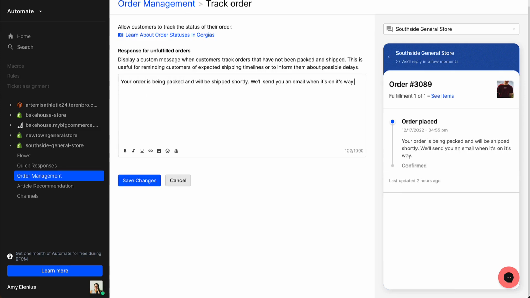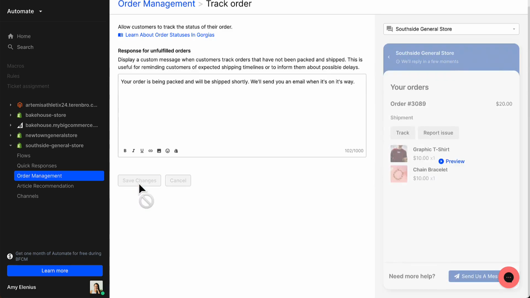Again, you can use rich text formatting, links, images, emojis, and Shopify product links here if you want to. When you're done, click Save Changes. You can preview the customer experience on the right-hand side by clicking Preview.